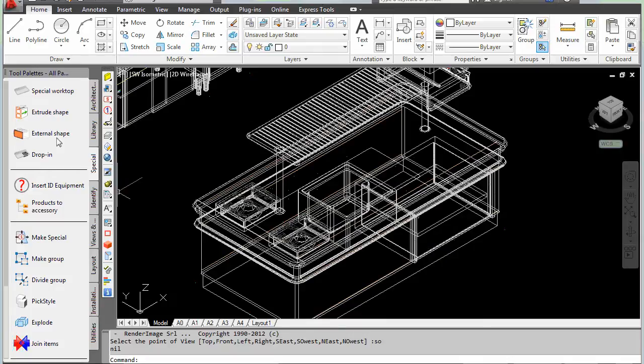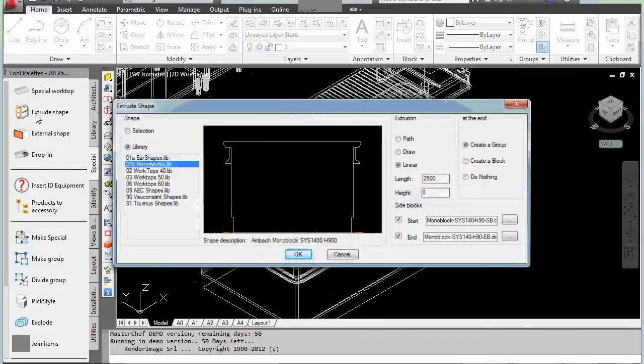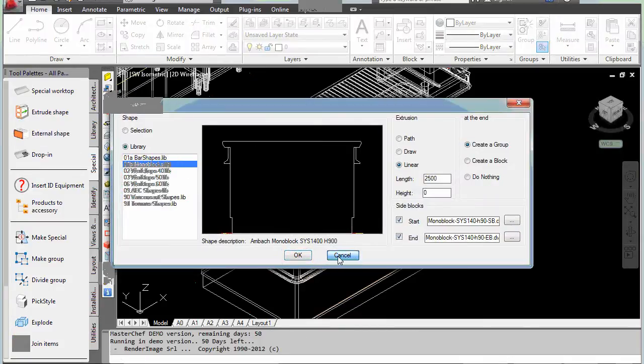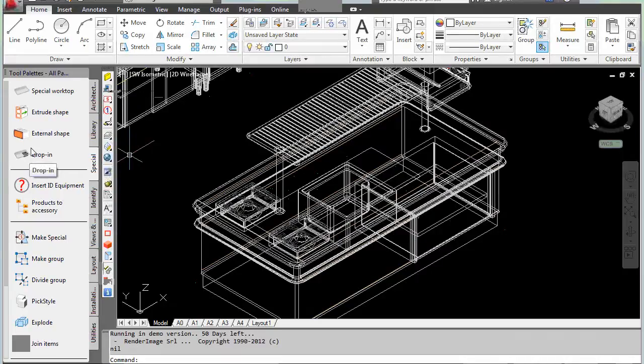Summing up, today we explained the new extrude shape command, which helps you to create monoblock kitchens, and the new drop-in command. All these new features are available only in MasterChef 4.